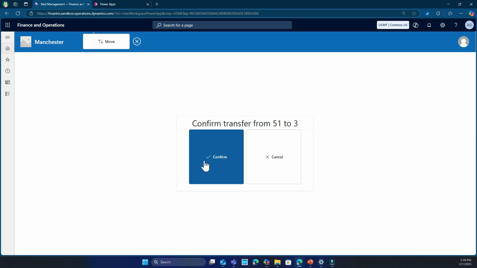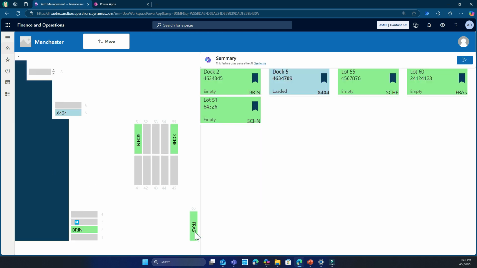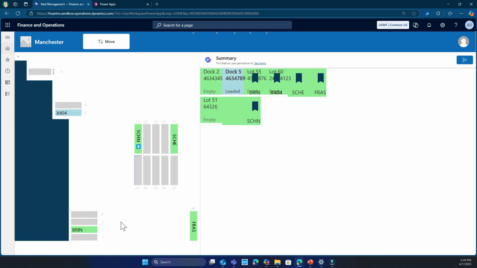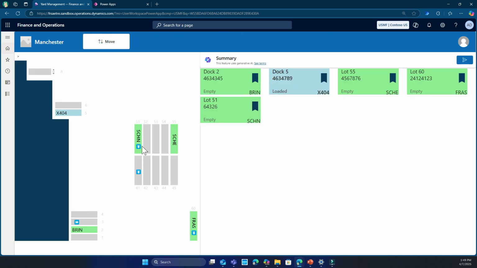I say yes. And maybe you also want to move this empty trailer down here. Maybe I can move it up to 41 up here, and I'll click move. And you see they are marked with these arrows, just meaning that you don't accidentally move the same container into some other containers.